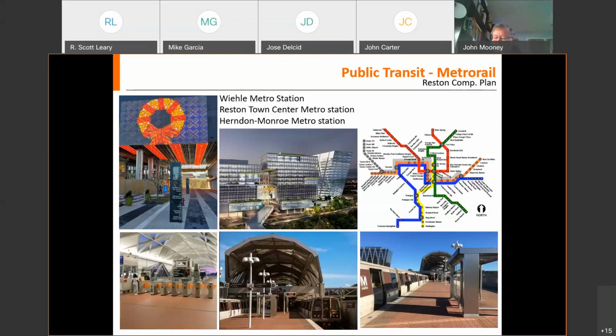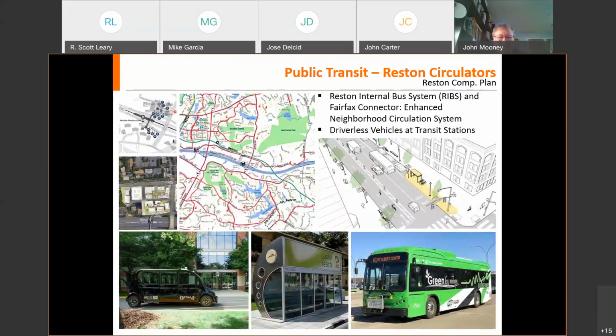Okay, the transit. So you all know plenty about Metro, and of course we've got Wheelie and soon to have Town Center and the Herndon Monroe Station. But what perhaps we don't know a lot about is the next slide. And this is new. So you see the graphic there with the red lines. Those are some of the collectors in Reston.